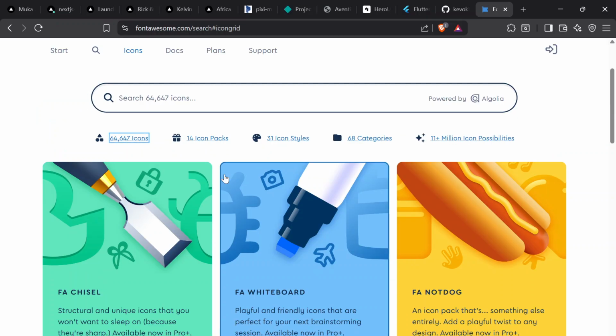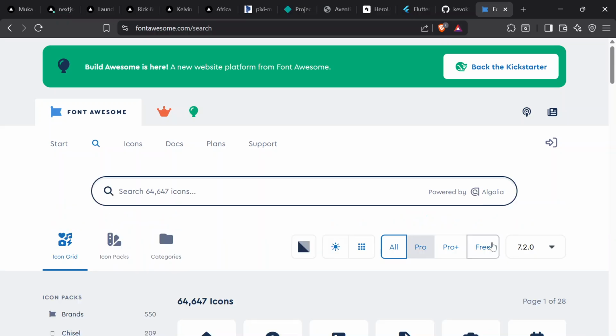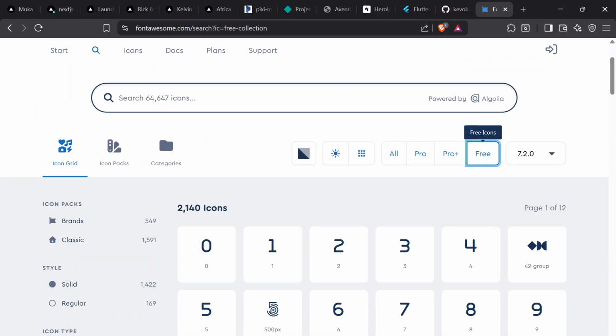So they have 64,000 icons, although not all of them are free. You see they have Pro Plus and free. You don't just go to the free tab, spot the icon you want, and then when you click on it, it's supposed to be paid for. So you see they have 2,140 free icons.